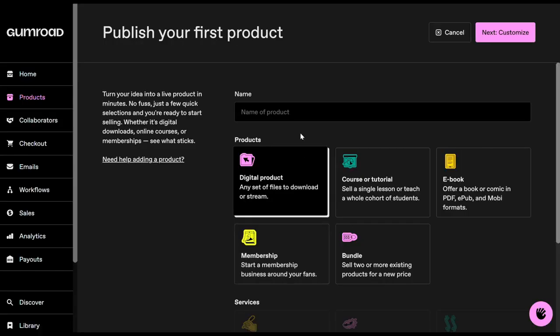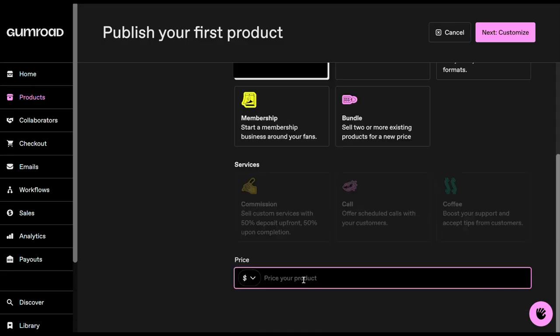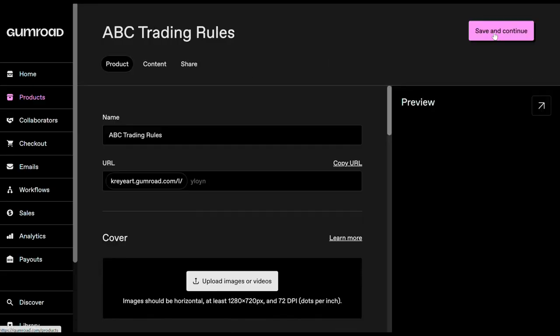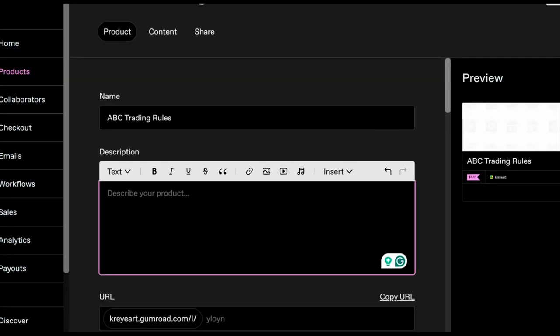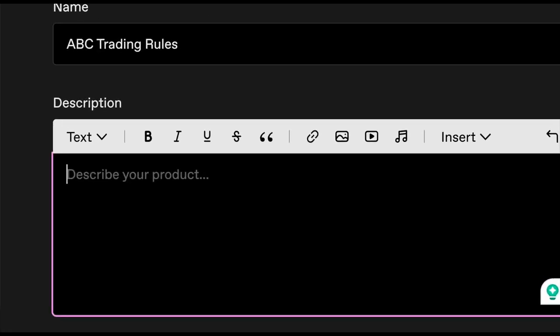Click Add a Product and choose Digital Product. Give it a clear, benefit-driven title. For mine, I named it ABC Trading Rules. Your description is what turns browsers into buyers.